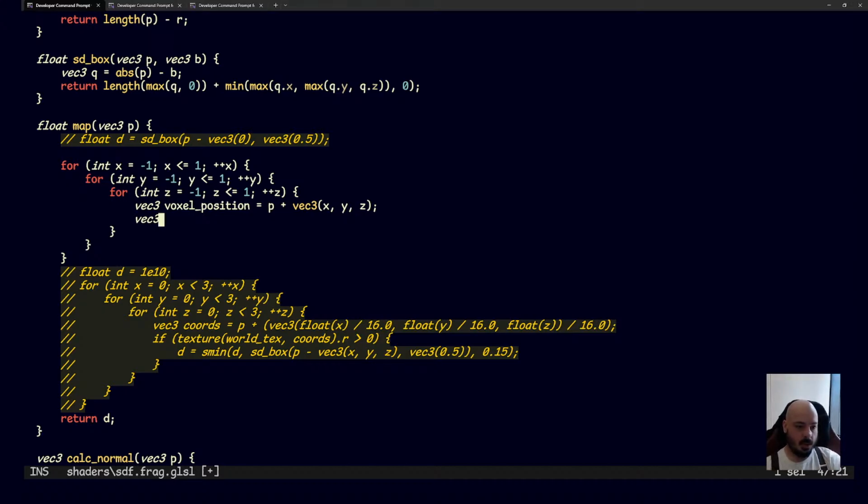Now we're going to need the texture coordinates. That's going to be the texture coordinates of each voxel. So it's going to be voxel position divided by 16. But we might want to ceil the voxel position, I think. I'm not sure actually which way would be better.